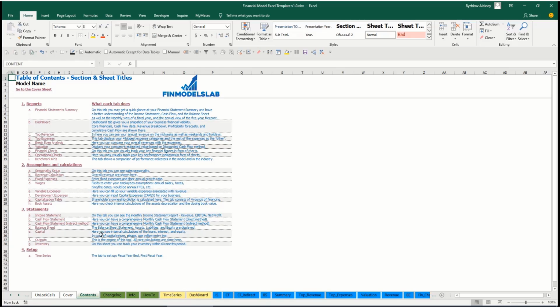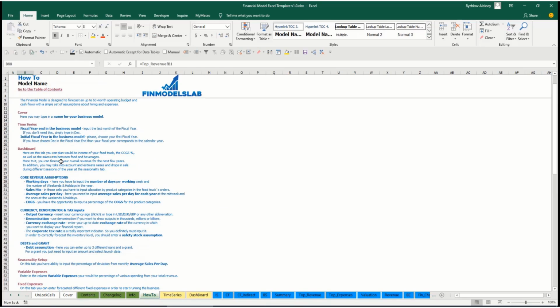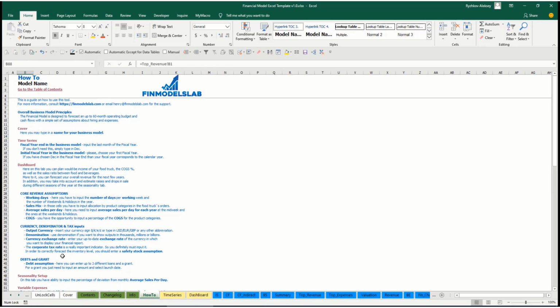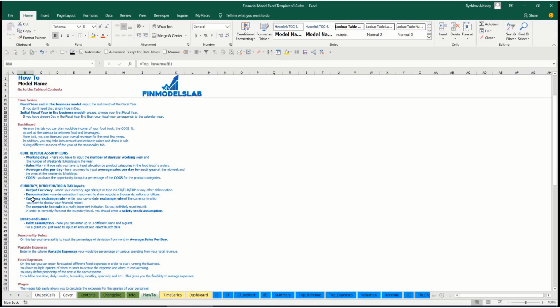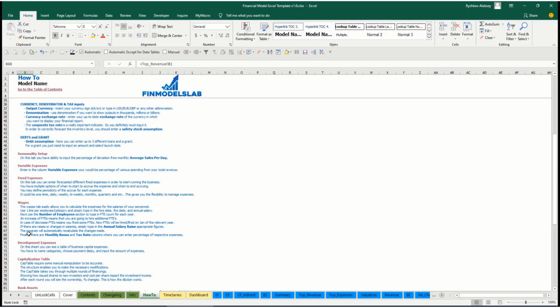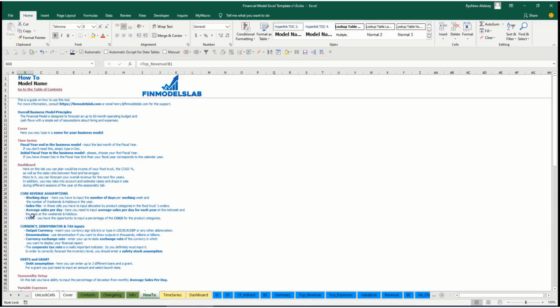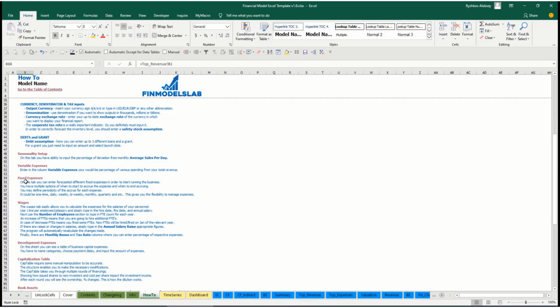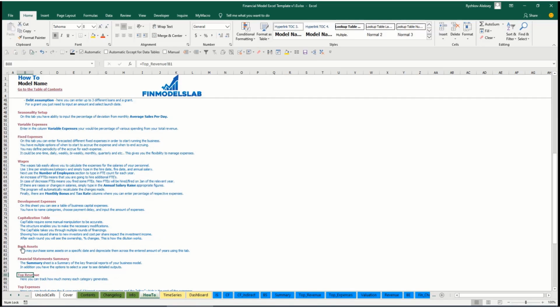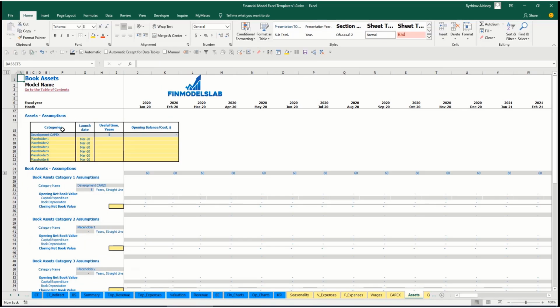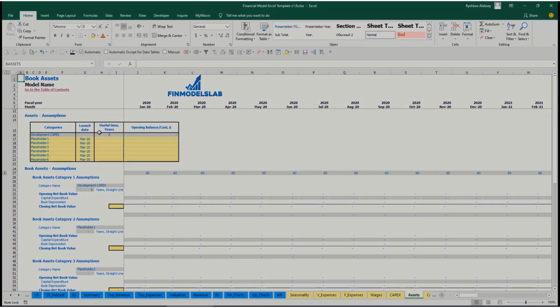There is a short explanation about what each tab does, but if you want to know more, you can go to How To and see more detailed explanation of what each tab does and what inputs you may find on this sheet and what kind of outputs you may find on this sheet as well. Any header of this section is also clickable, so you may click on, for example, Book Assets, and you go directly to this tab.